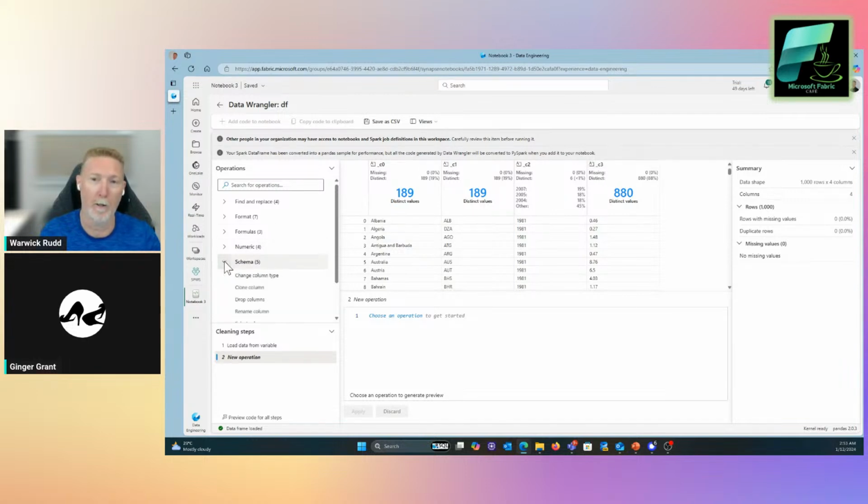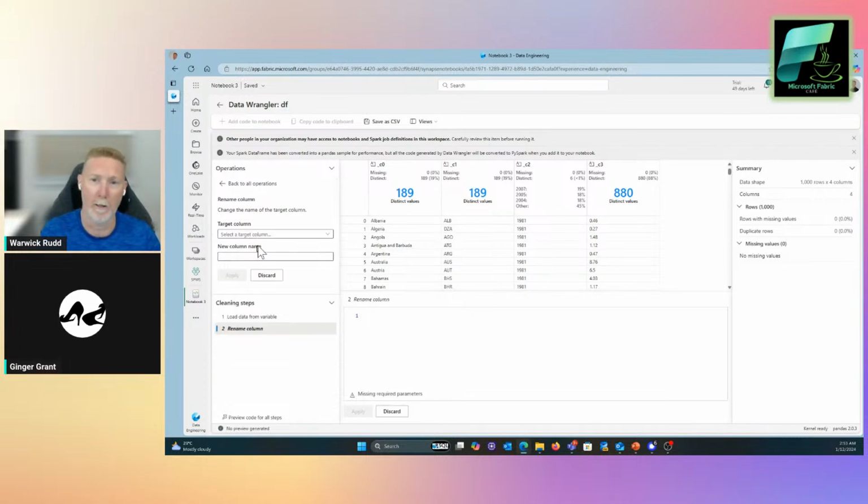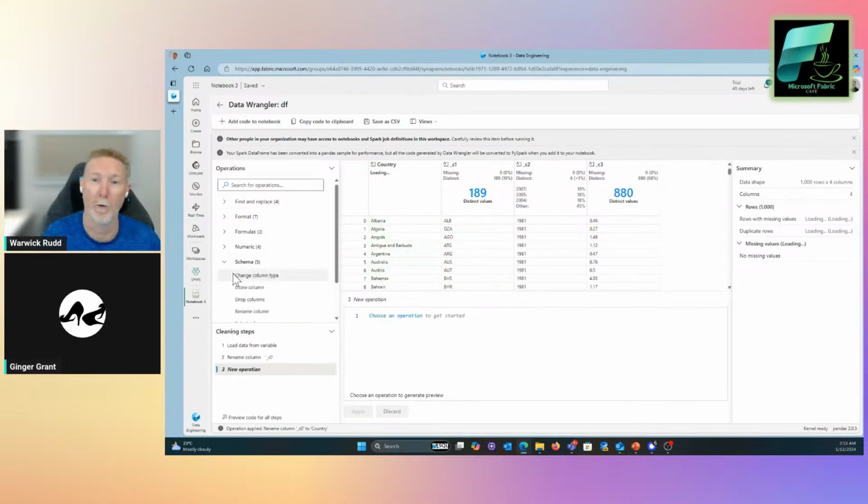So we can just come down here to our schema environment, and we can see that we've got a number of different options available to us. We're going to choose the rename, and we choose our column. So we can see here's our first column. Now, as we can see over here to the right in our data, we want to give it something that's a bit more reasonable. So we're going to call it country. I'm going to apply that.